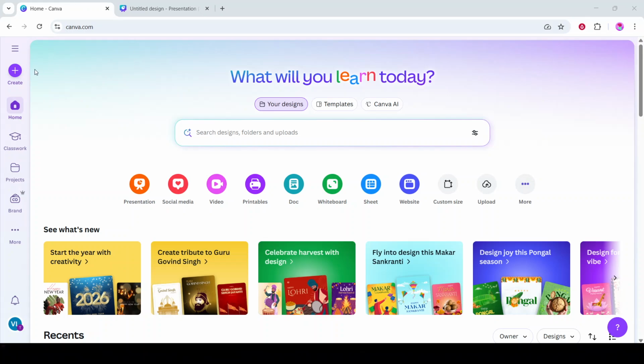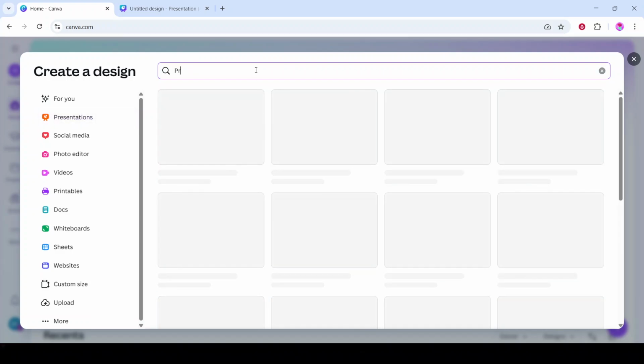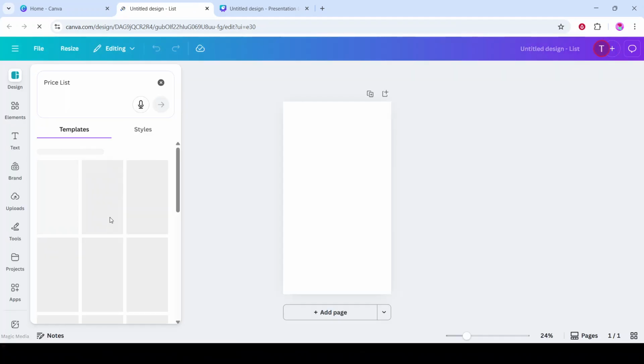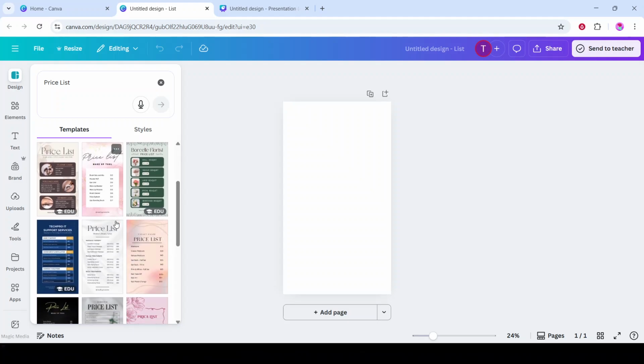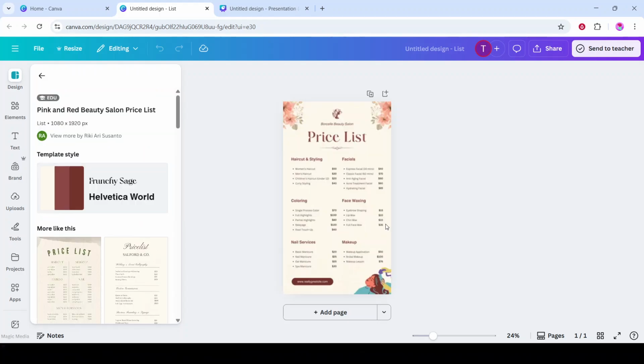First, head to canva.com and use the search bar to look for price list. This brings up a gallery of professionally designed templates, which is the fastest way to get a polished result. You can narrow your choices by style, size, or orientation so it fits where you plan to use it, like social media, email, or a flyer. Click a design that matches your vibe, and it will open in the editor.